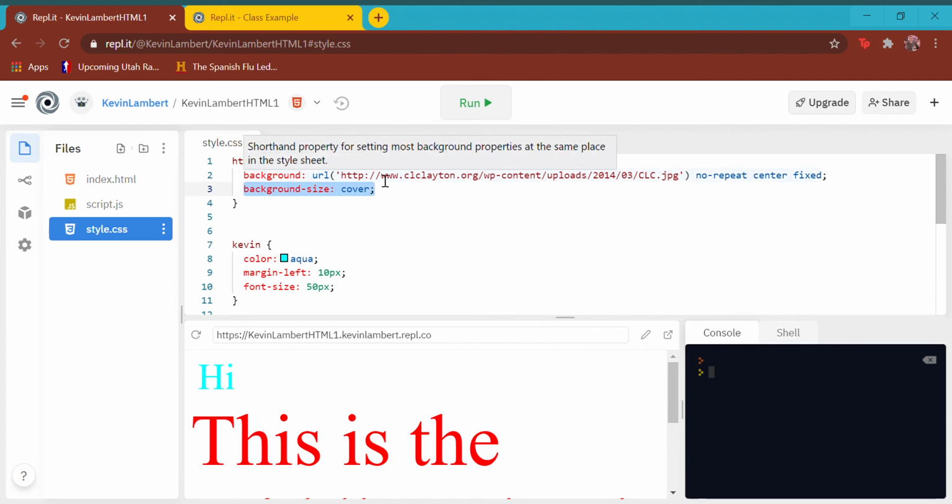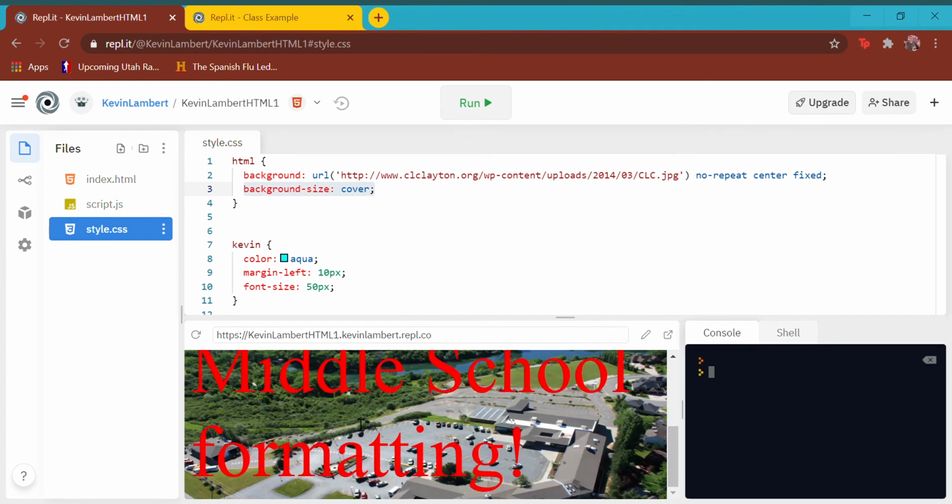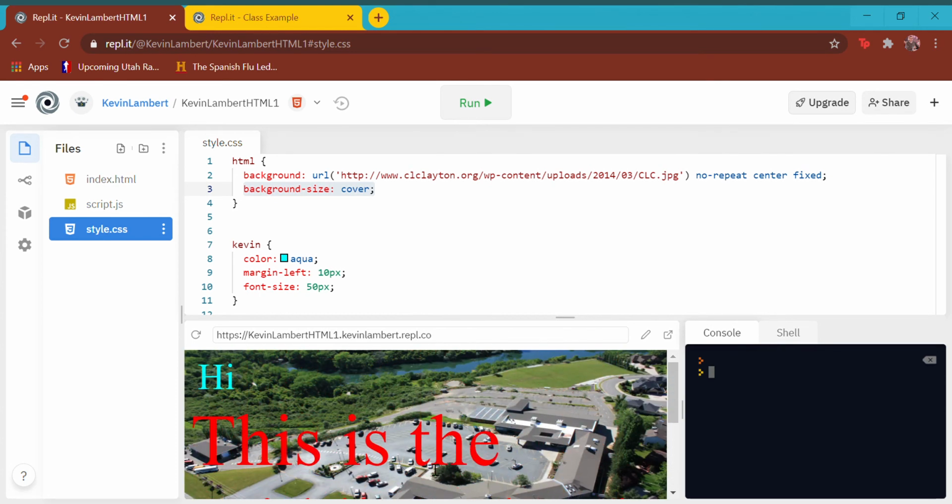We want it to cover the whole page, right? So now when I run it, there we go. I have a picture of our campus in the background there. And it put it as the background and it covered the whole page and we don't have little tiles. Let me very quickly show you what happens if we delete this. And then even if we delete all this right here.